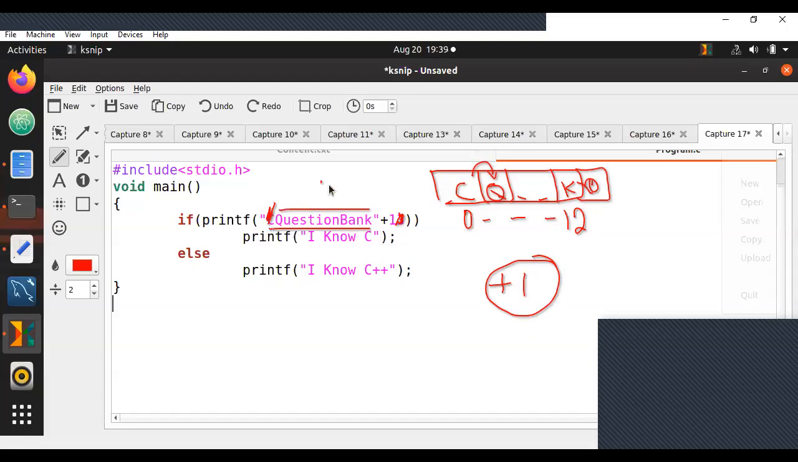And how many characters are here now? It is 12. Since it is 12, it will return 12 to if, which will go to printf I know C. This is how it works. If you're adding 1, it will go to next character address. If you're adding 2, it will go to second character address, and so on.